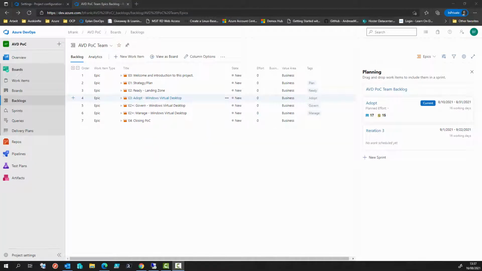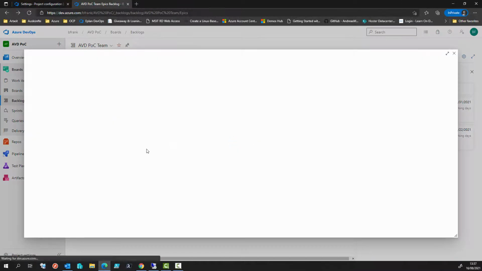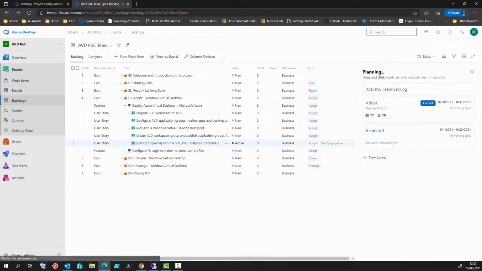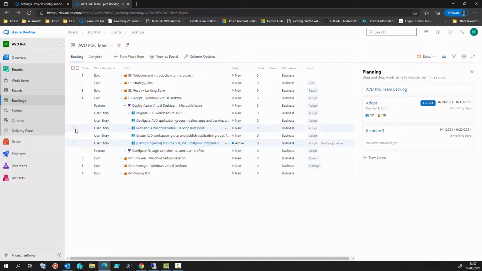Hi, in this video we are going to create our first Azure Virtual Desktop artifacts. Therefore we set the corresponding work item to active, and it's this one here. And then we are about to launch our pipeline. But before we do that, just make sure that your domain controller is up and running, because our desktops are doing a domain join, and therefore we need the domain controller to be up and running.